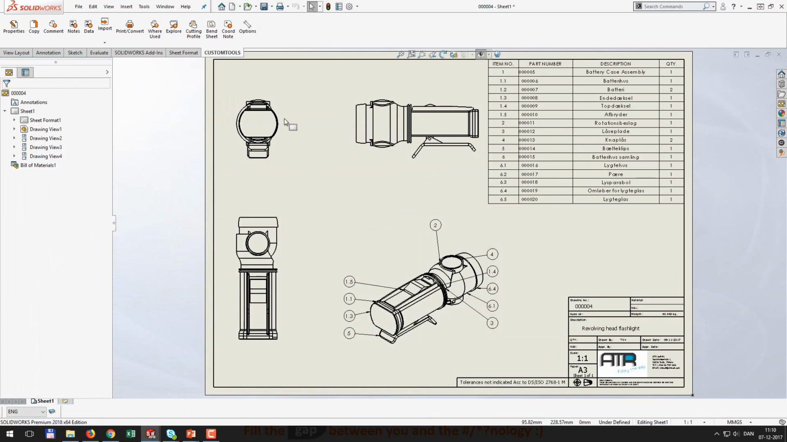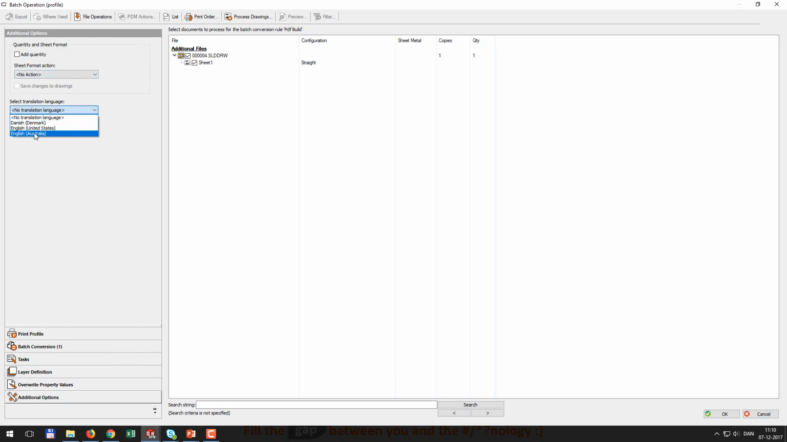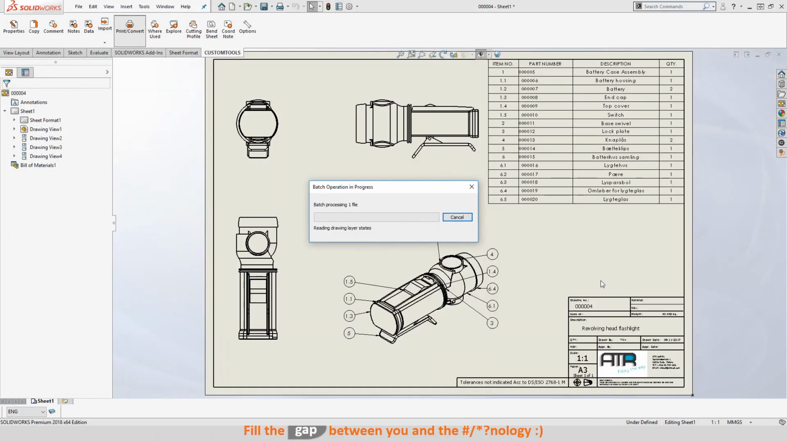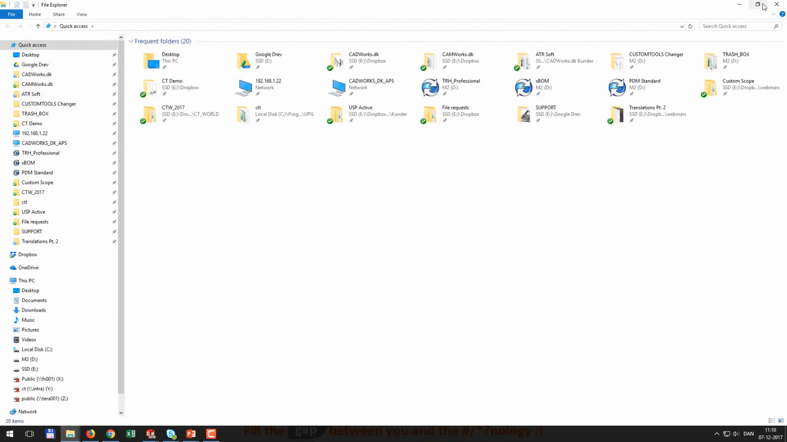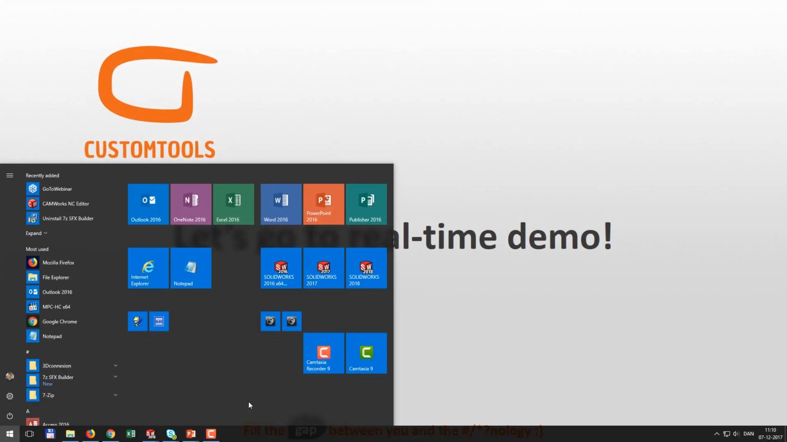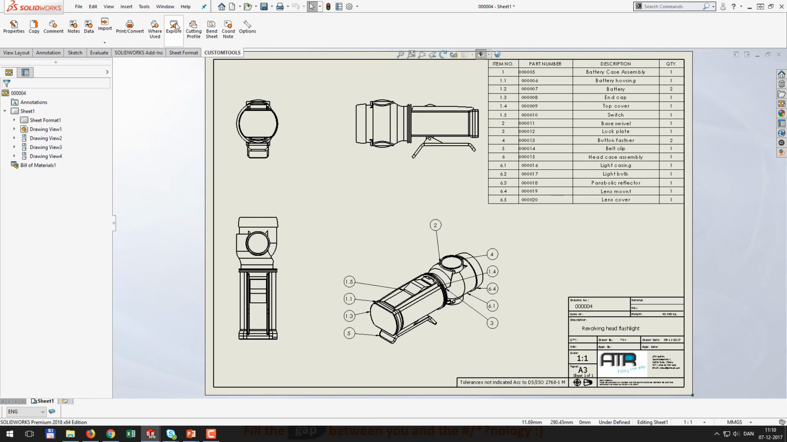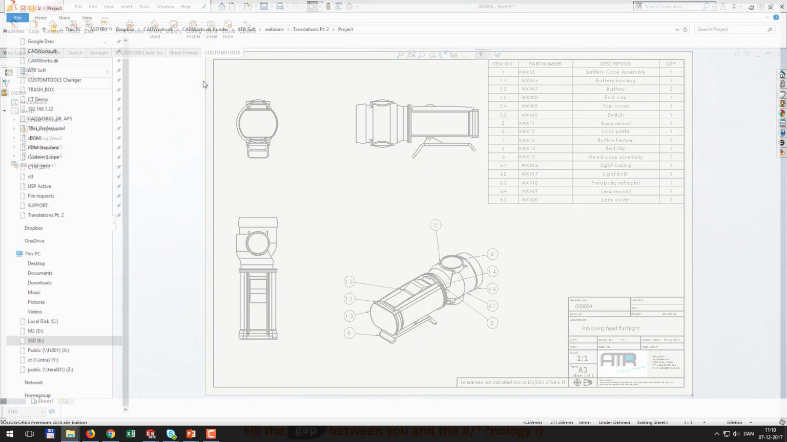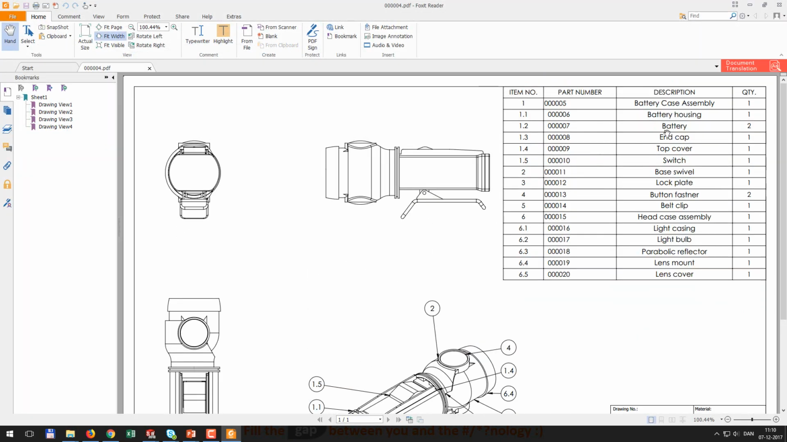If I want to translate to English, I'm just going to run the print and convert. Batch conversion, PDF build. I'm not going to select a setting here. I could select the English and hit OK. And this is then going to convert this one into English. Oh, sorry about that. Wrong button. So explore and have a look at that one. So now that should be in English. And it is.